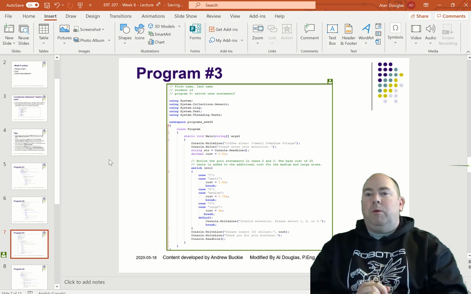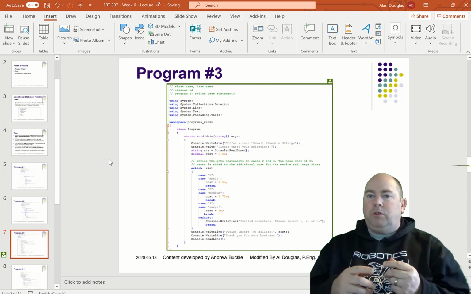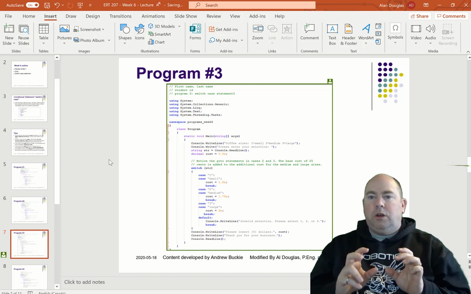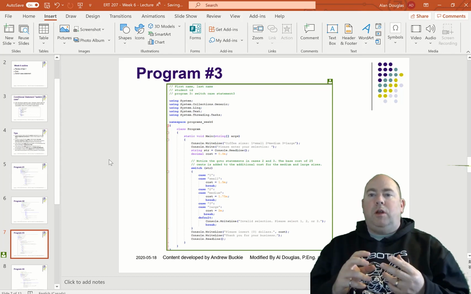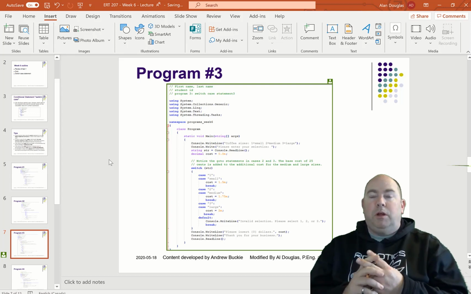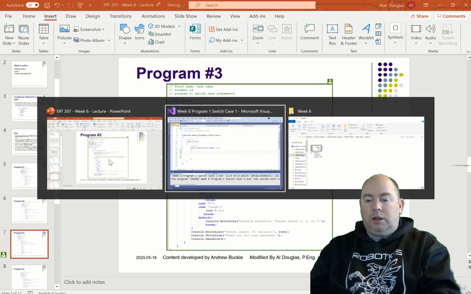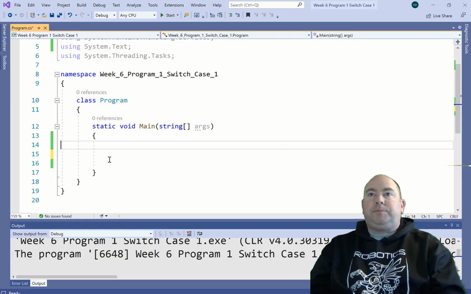Alright, this is program number 3. So here we are going to do some other things within those cases, showing how we can actually not just output some text, but actually perform some variable manipulation as well. So this is our program shown here. So let's get to this and write this program out.